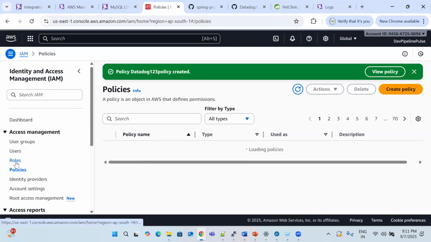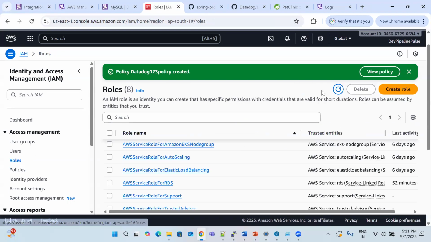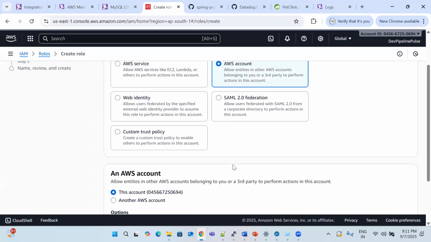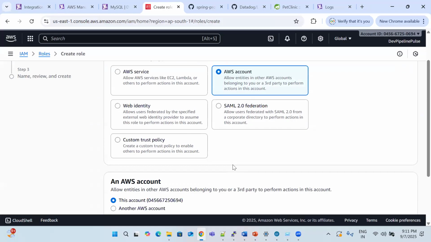Now I'm going towards the role. The moment you are creating a role, it is asking for the trusted entity type, which type you want. So here also we have SAML and others, correct? We discussed it last time. Okay, I'll go with AWS account. I'm going to connect with an AWS account.